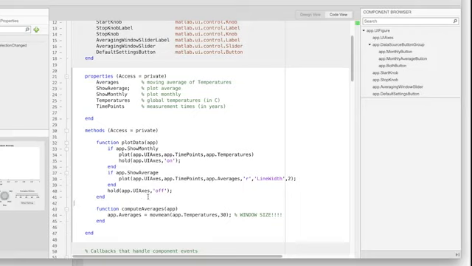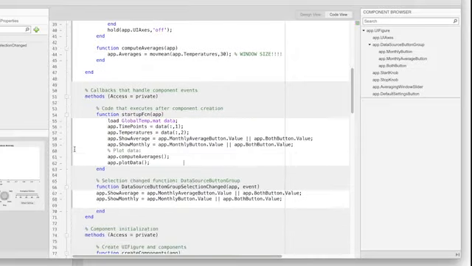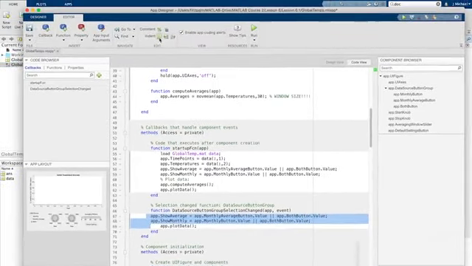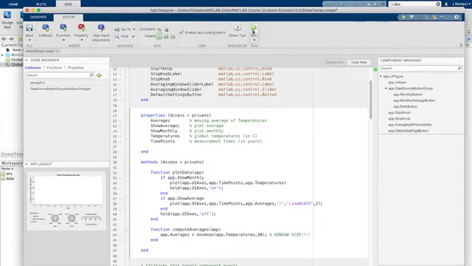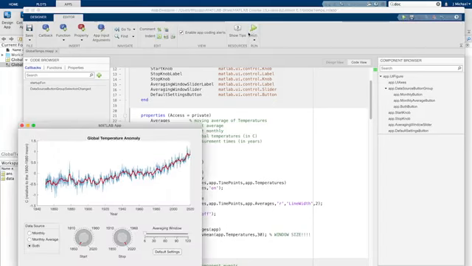So now we can call this function from both the startup function callback and the radio button callback. Let's add those calls, first in the startup function, and there we need to call the computeAverages function too. And then in the radio button callback. Let's run the app. And let's try changing the plot with the radio buttons.